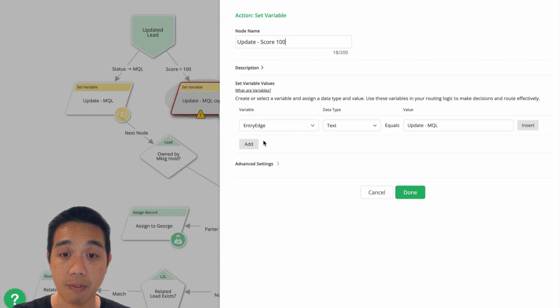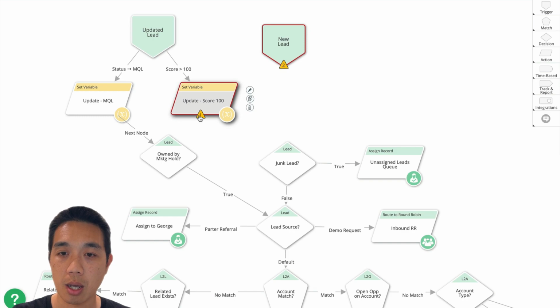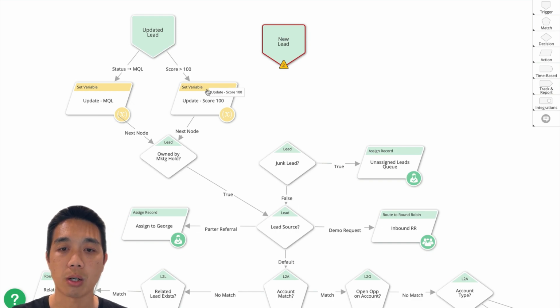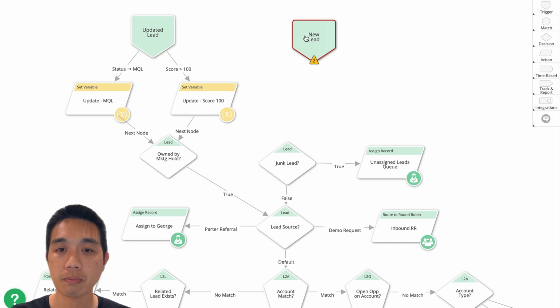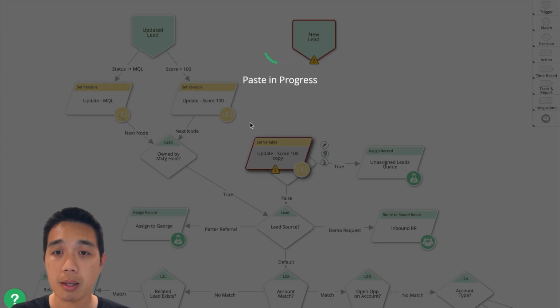And I'm going to use the same variable, but instead of this MQL value, I'm going to just put in update score 100. Then I'll go ahead and connect this. So what this is doing is, depending on which entry edge the record was initiated through, it's going to store a different value in that entry variable.